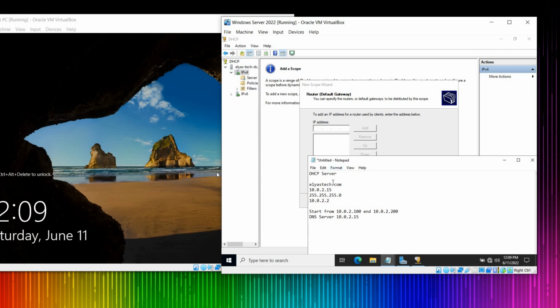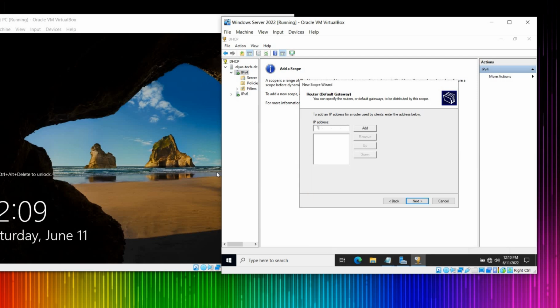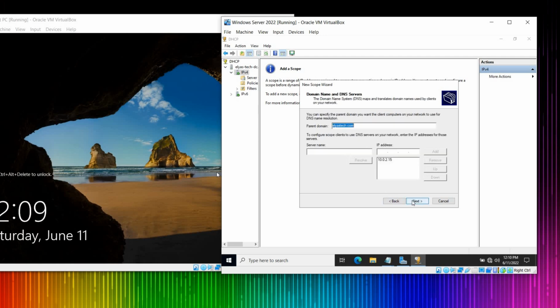Sorry if you are confused. This is my gateway, this is my subnet mask, and this is my IP. This is the IP address of the DHCP server, this is the subnet mask of the DHCP server, this is the gateway of the DHCP server, and this is the start, end and DNS server. So here I'm going to assign the gateway 10.0.2.2. Don't forget that some of my students forgot to click add. That's very important. You have to add and then click next.